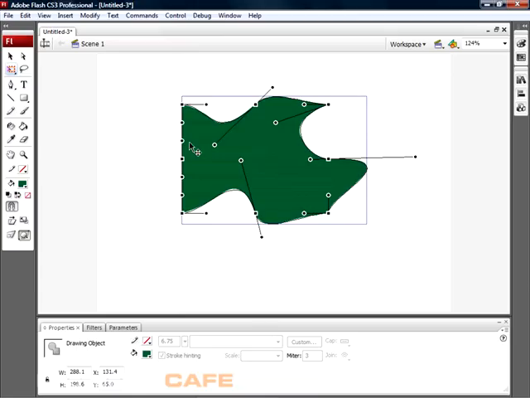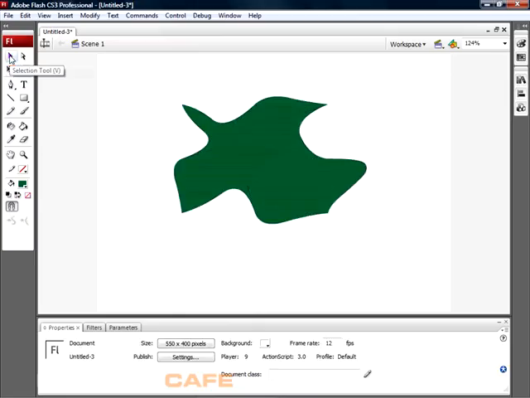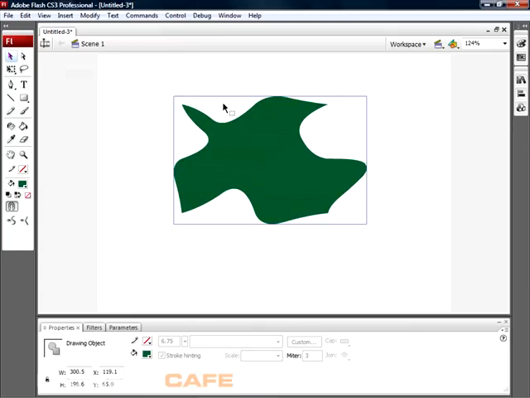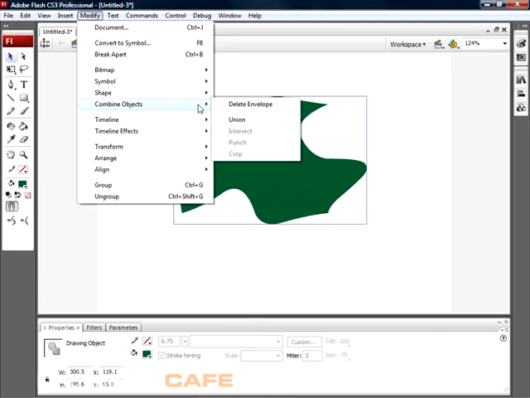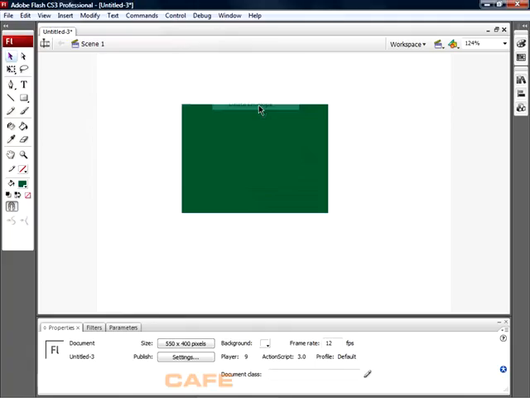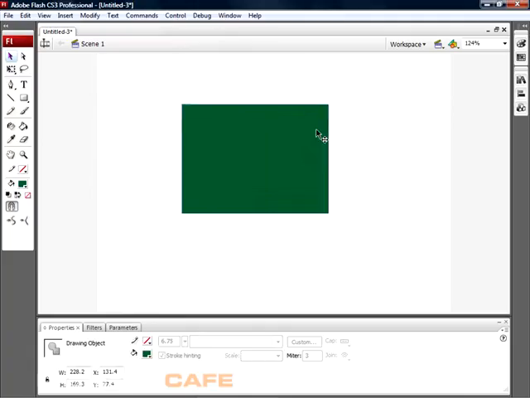Now, what we can do at any time, if we want to go back to our basic shape, what we need to do is just click away, grab our selection tool, select it. Now we've got our shape or our object drawing with our blue rectangle showing us it's selected. We can go under Modify, Combine Objects, Delete Envelope. And then when we do that, it goes right back to its original shape. But you can only do that with the object. You can't do that with the shape drawing.